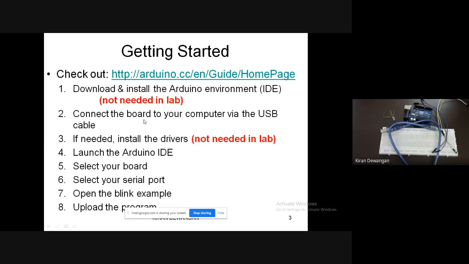Connect the board. We need to connect the Arduino to the PC, to your computer, via the USB cable. The USB cable is already given to us. It comes with the Arduino board.